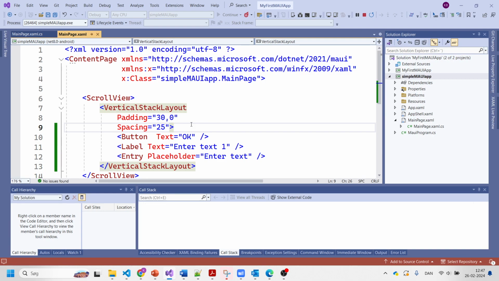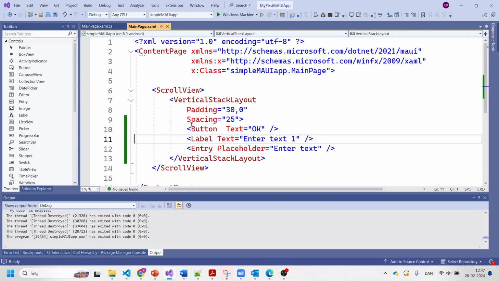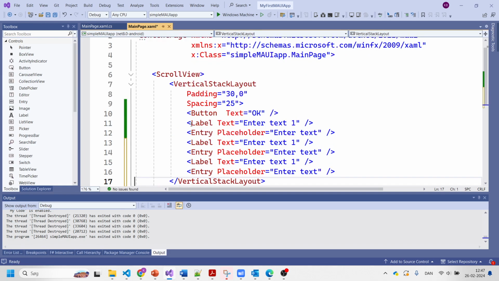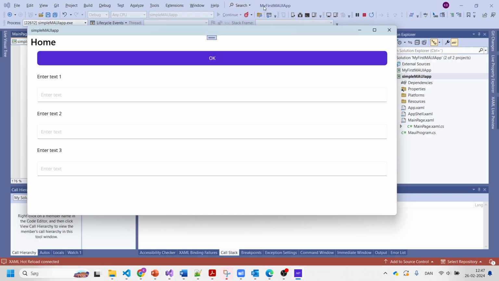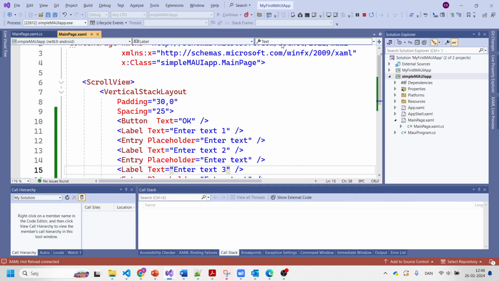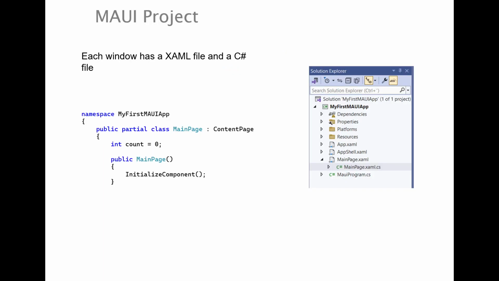So this is just to show you how this works. It would have been nice with a visual editor, but the nice thing about this XAML editor is that, for instance, you can copy these if you want more than one. Enter text 2, enter text 3, and then you get all the text. So I think that's fairly nice, at least.